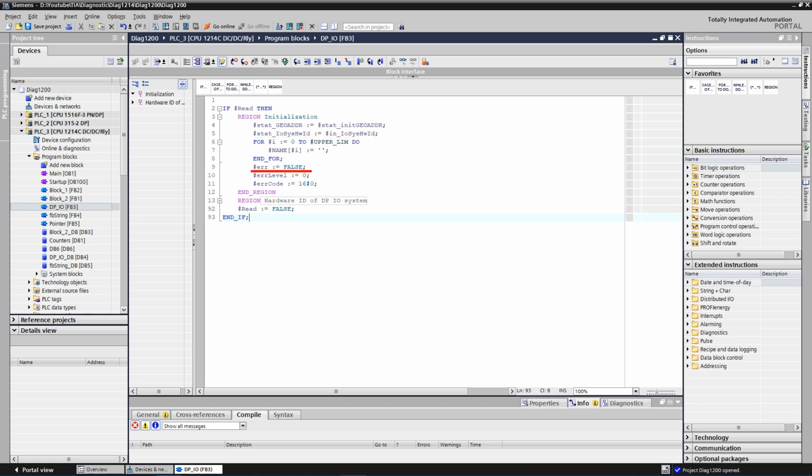Bit error is used to notify if there was an error returned by any used instruction. Variable error level will hold the ID of the instruction that returned error. Variable error code will hold error ID, returned by the corresponding instruction.